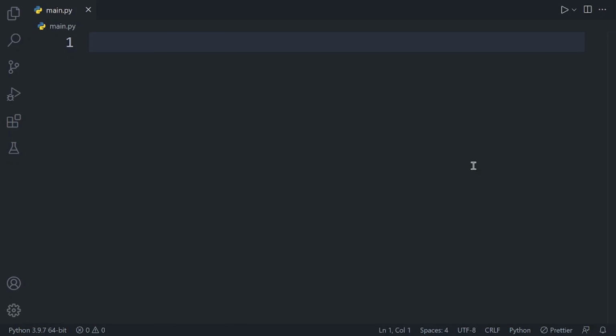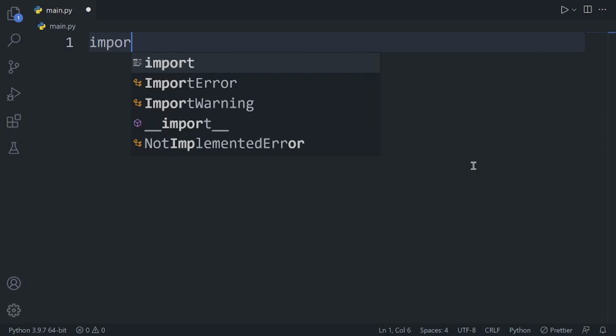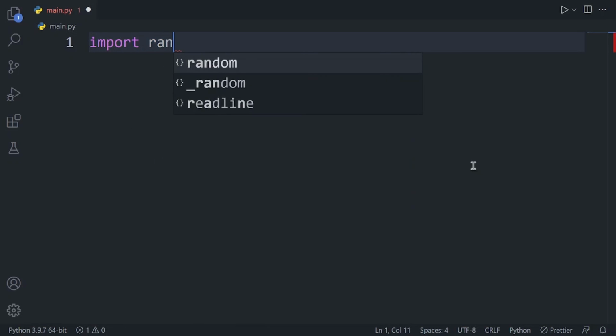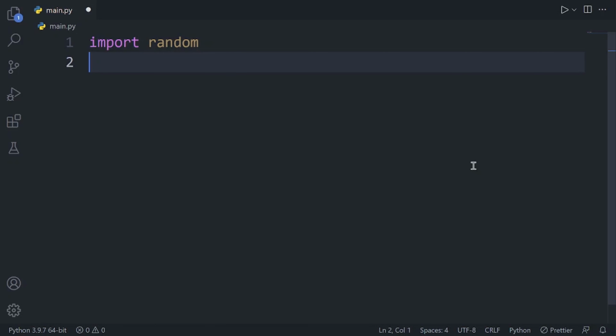So now first of all we need to generate a guess. We need to generate a number. We need to generate a random number. So for that we will import the random package, which is a built-in package in Python.